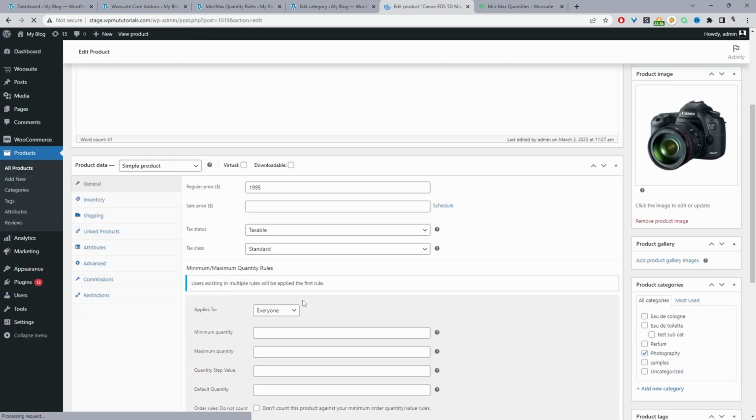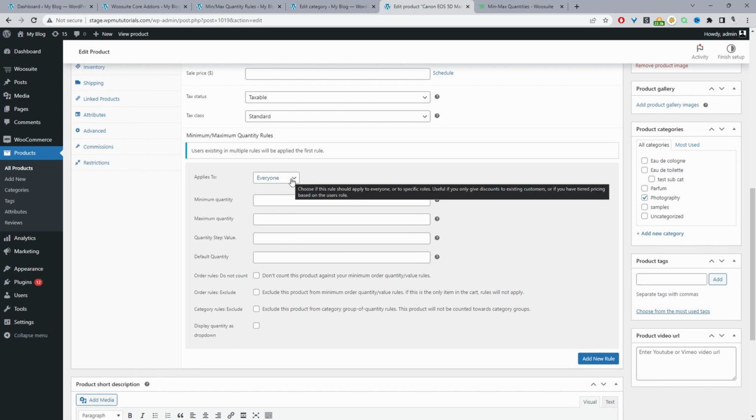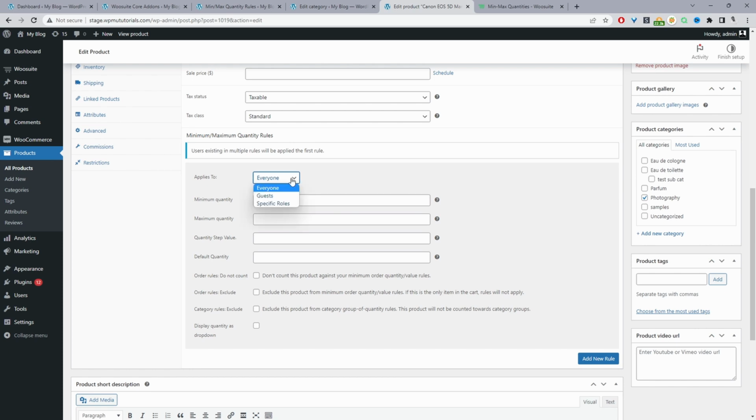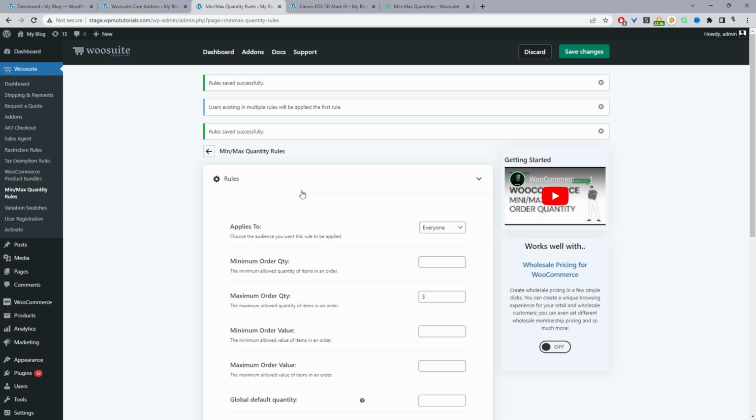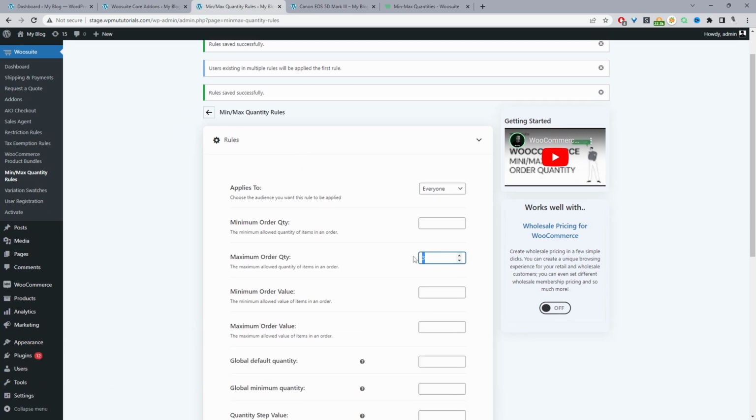And then on a product level, we'll just go ahead and choose the product that we want to edit. And then when we scroll down here, we can see this min-max rules settings here. And again, just like on a global level and on a category level, we get to choose who we want this rule to apply to. Then we can set the minimum quantity, the maximum quantity, quantity step, default quantity, and so on. And as I mentioned earlier, I've just created a maximum quantity allowed per customer of 3. So here you can see it here.